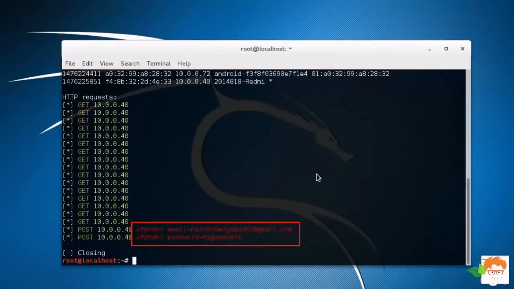So this was the total difference between the Wi-Fi Fisher and the Fluxion tool. So if you haven't watched the previous video, then I would suggest you to watch that video, which was hacking Wi-Fi with the Fluxion tool.